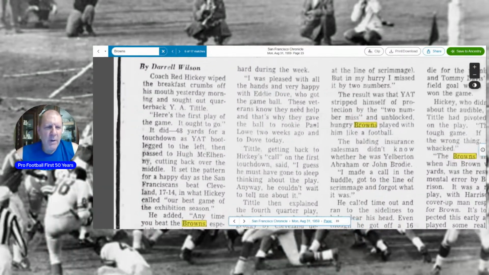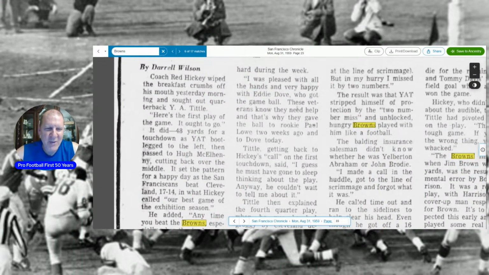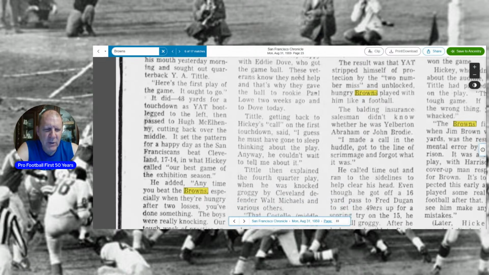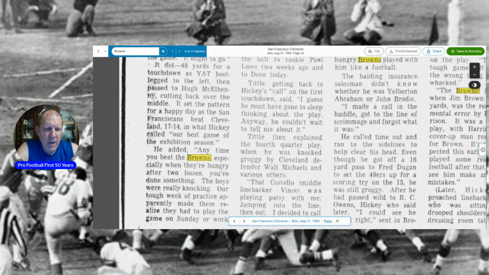Coach Red Hickey wiped the breakfast crumbs off his mouth yesterday morning and sought out quarterback Wyatt Tittle. Here's the first play of the game. It ought to go. It did, 48 yards for a touchdown, as Wyatt Tittle bootlegged to the left, then passed to Hugh McElhenney, cutting back over the middle. It set the pattern for a happy day as the San Franciscans beat Cleveland 17-14 in what Hickey called our best game of the exhibition season.